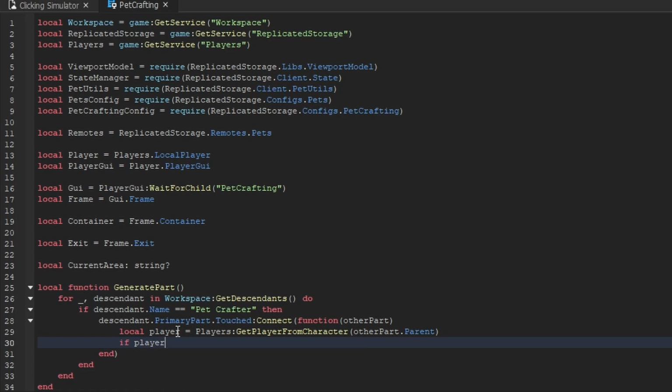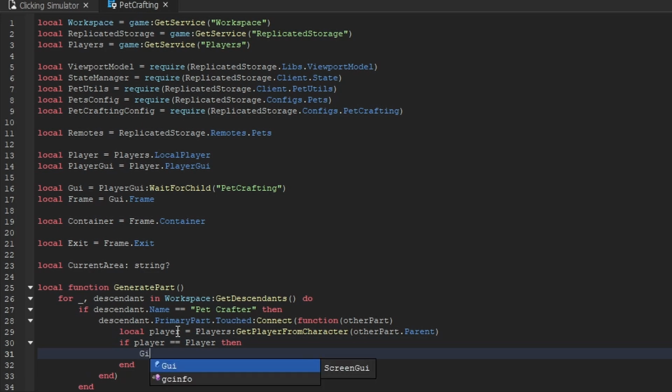Now, if we do get a player and that player is equal to the local player, aka our client, then we can actually enable the GUI. So we're just going to say GUI.enabled equals true for right now. Cool.